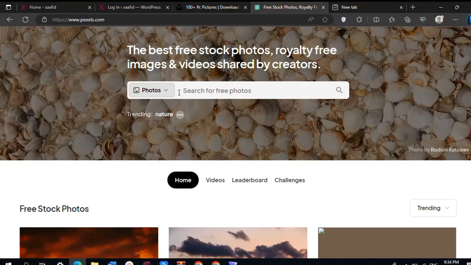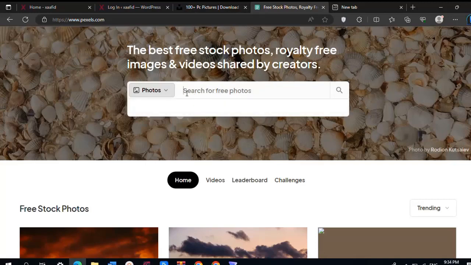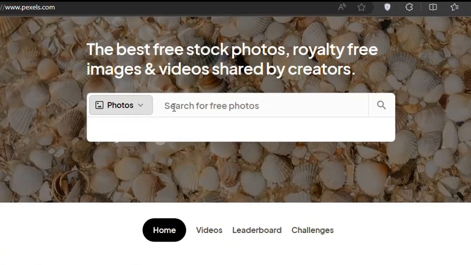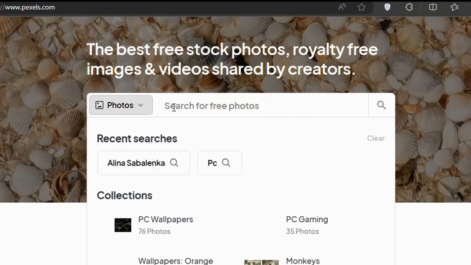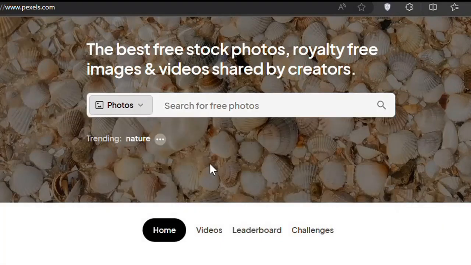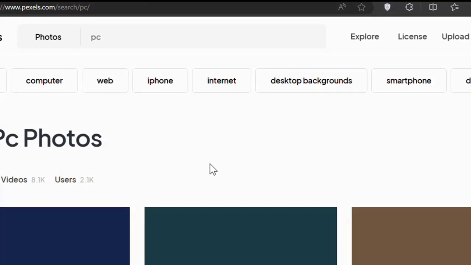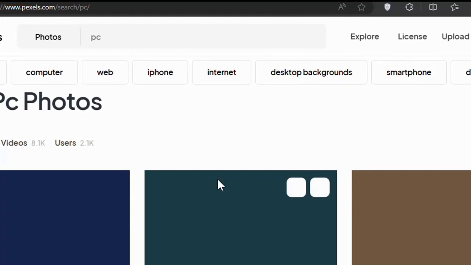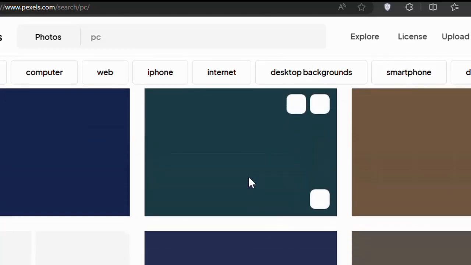Here, as you see, if I zoom for you, here you write the kind of image that you are looking for. In my case, for instance, I'm looking for BC images. Once you select BC images, it will show you all BC images or all computer images. These images are totally free, guys. I'm going to make this video very short. I'm not going to take a long time.